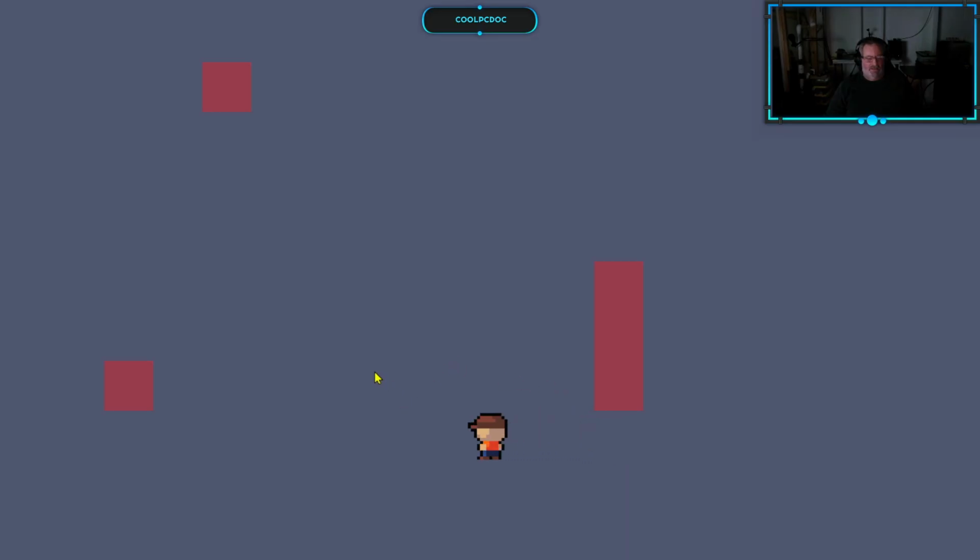I've also got a sprint feature in here. So now you see I can make him sprint up, down, left, right. I can make him walk at normal speed.